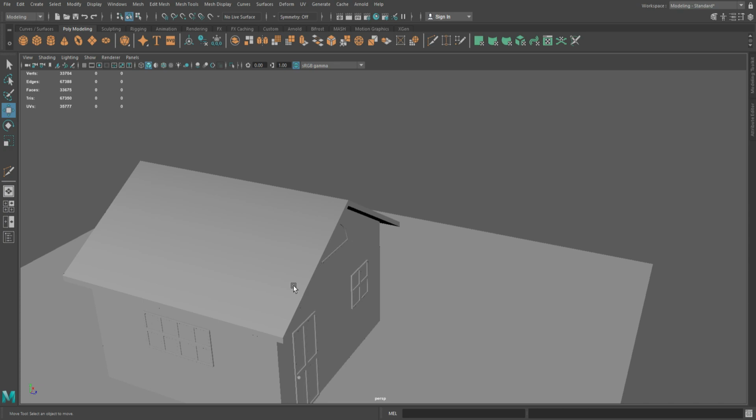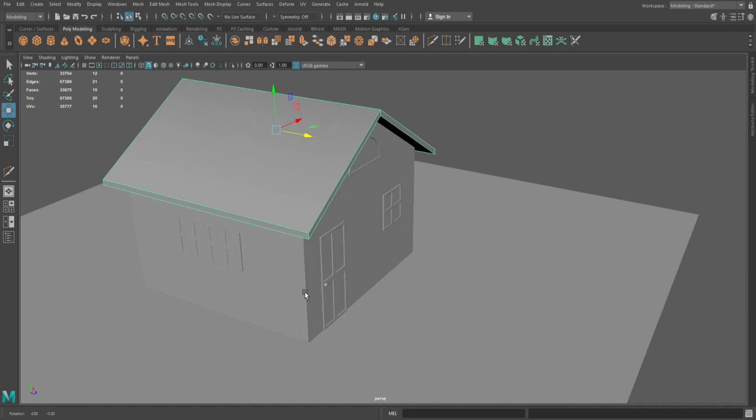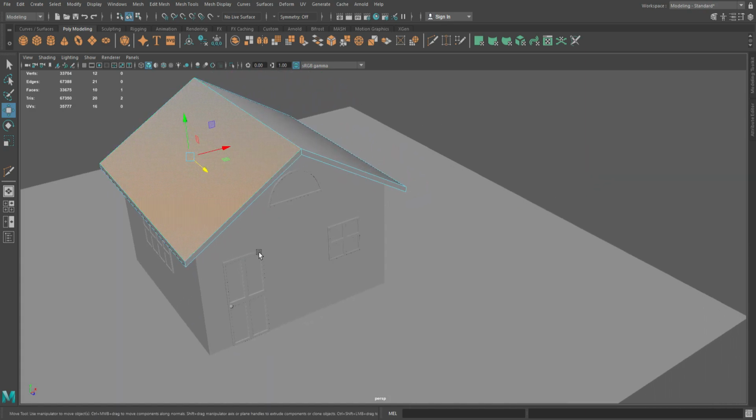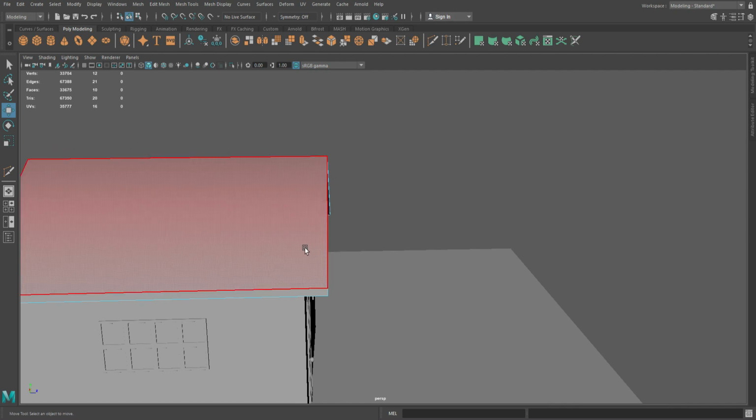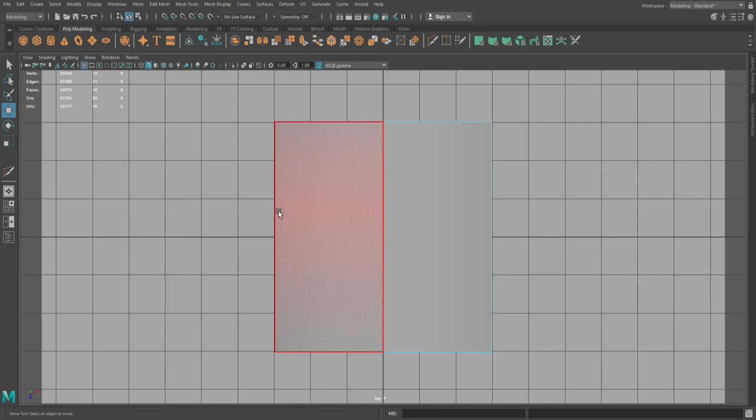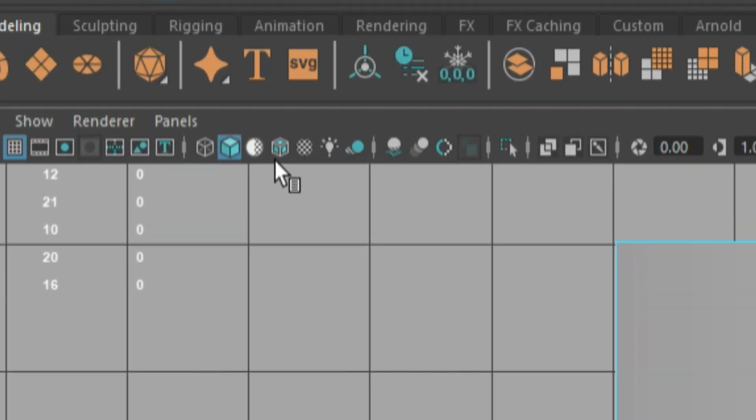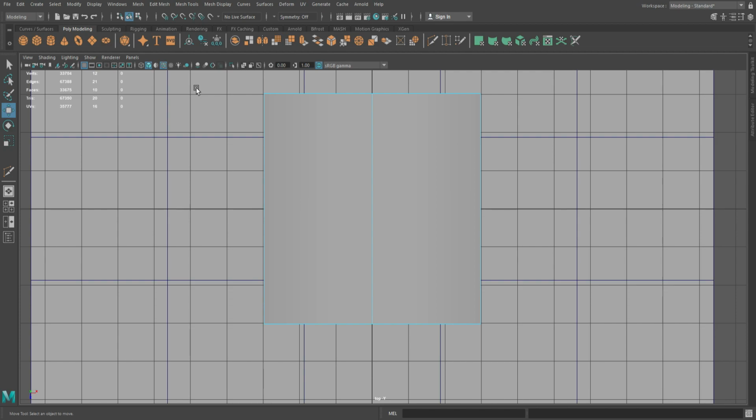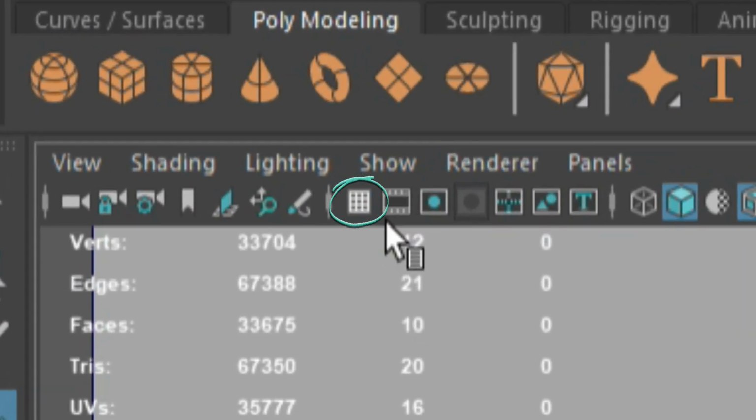In today's episode, we will work on the roof. We start off by selecting the roof. Go into Face Mode. Go into Top View. Click Wireframe. This will highlight edges. Click Grid to turn off the grid.